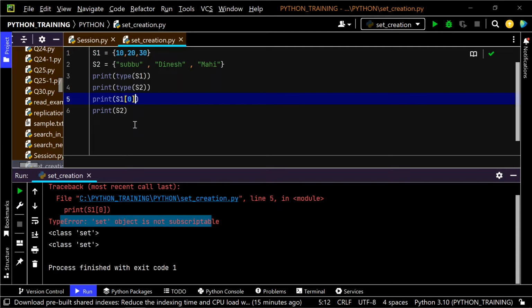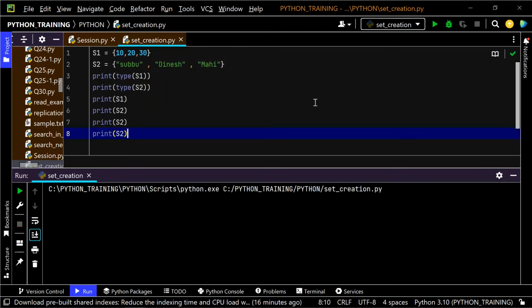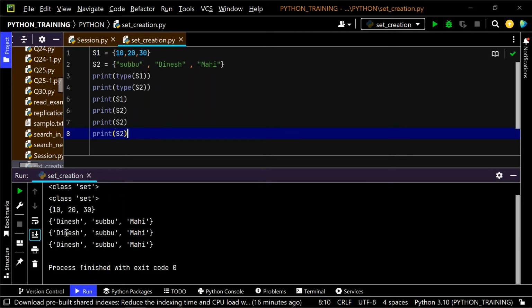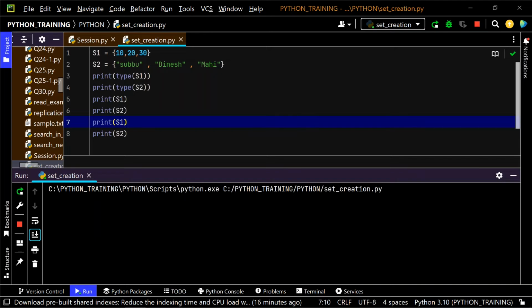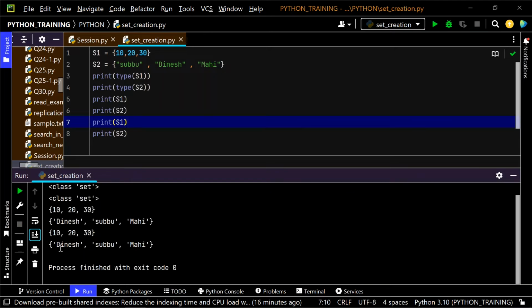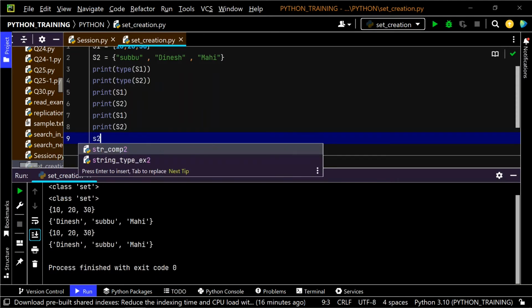Now, let me tell you something else. Let's say I'm printing h2 three times, S2 three times. Now look at the output. It is saying Dinesh, Subbu and Mahi, Dinesh, Subbu and Mahi, and so on. Let's say I'm putting another S1 over here, let us see what is going to happen. Here you can see it is also giving 10, 20, 30, 10, 20, 30, and it is printing as is.